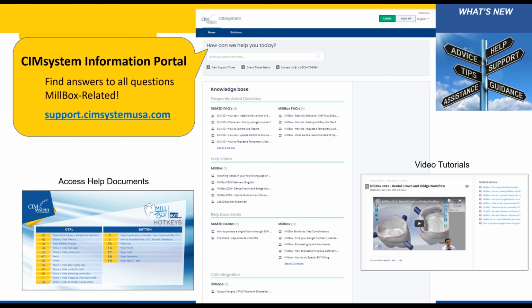Pretty cool. All right, I want to make sure you know where that is. So you just go to Google and type in support.cimsystem.usa.